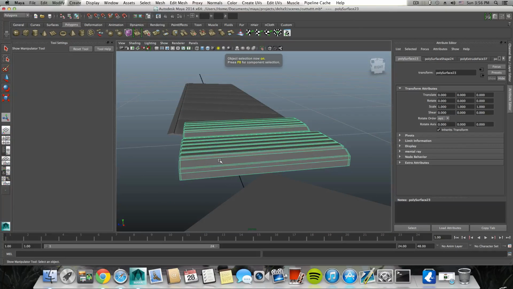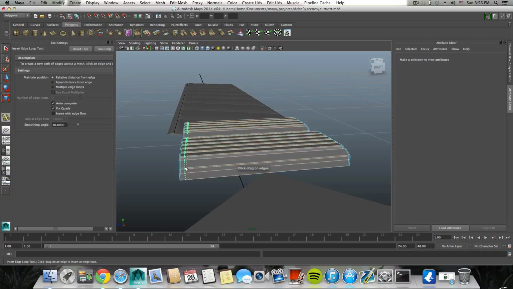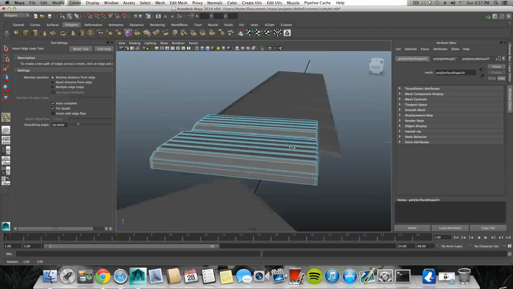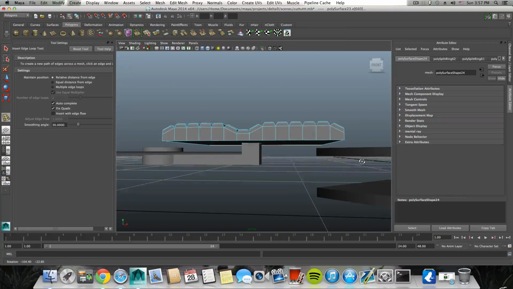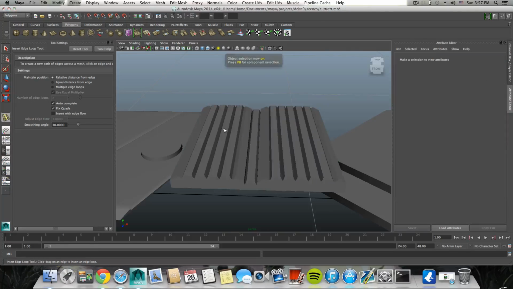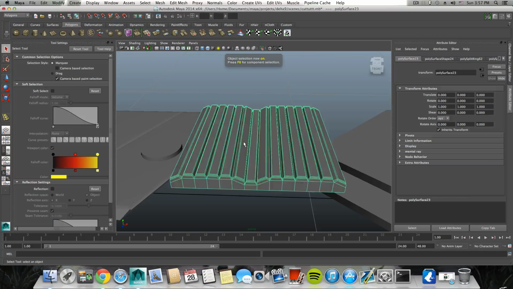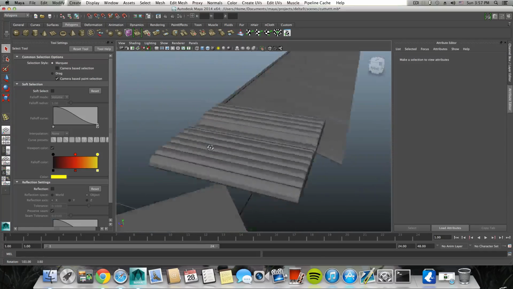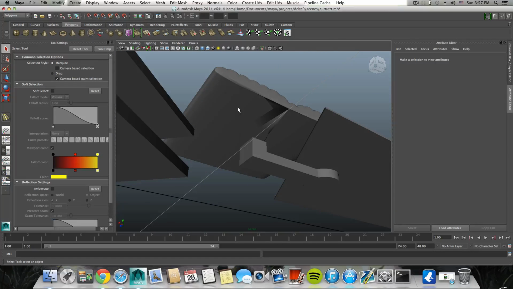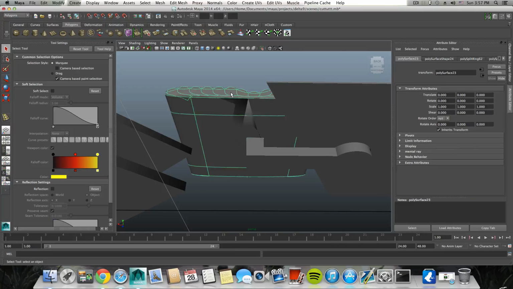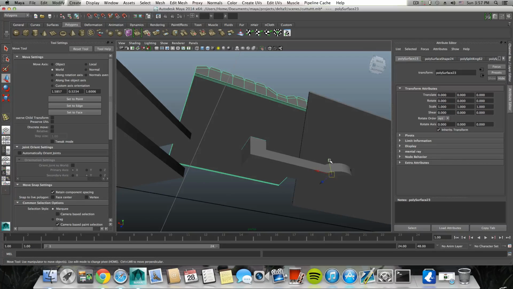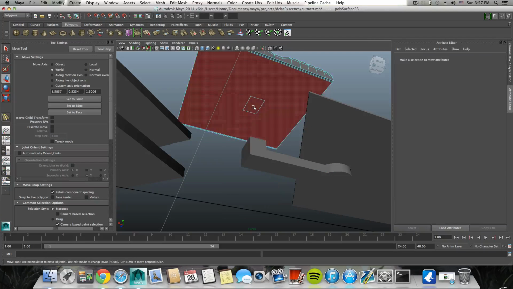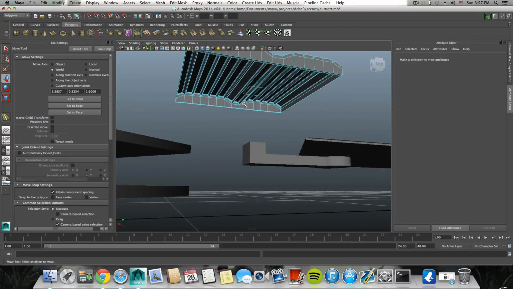F8, insert edge loop, add one more edge loop over here and one more edge loop over here. Okay, and now let's preview it so we can see what's happening with it. So we have this kind of pusher, but we do have some artifacts here, and that's mainly because this figure is open here. So let's delete this face here.